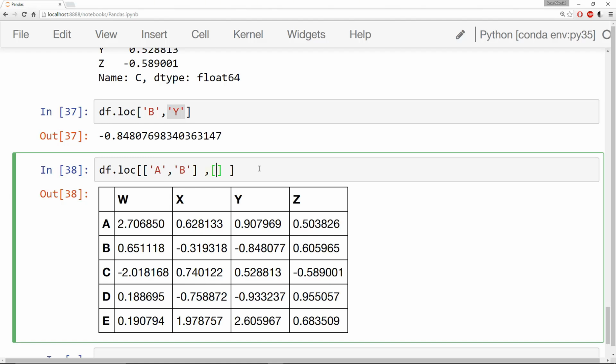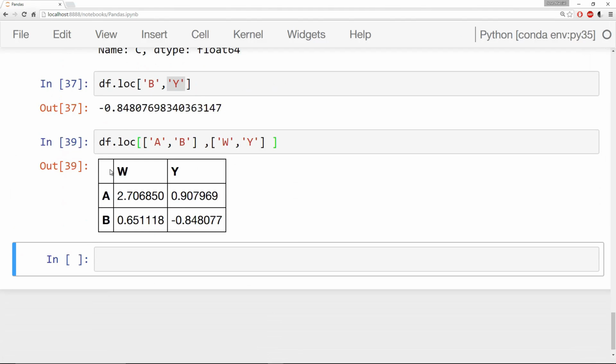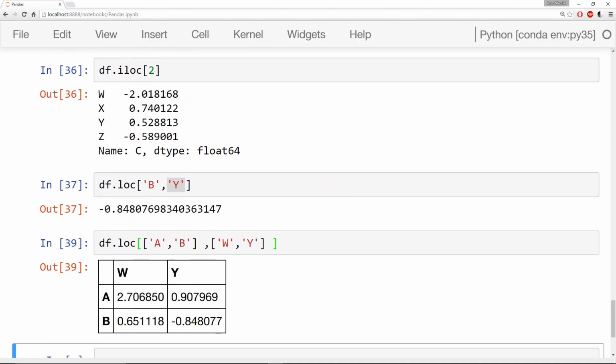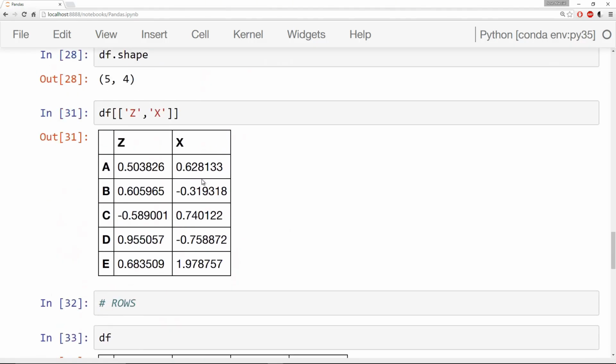And then I can pass in a list of the columns I want. In this case, that's W and Y. Shift enter that, and I get the subset return of the data frame. Okay, we're going to stop it here for now and continue this discussion in part 2 of the DataFrames lecture. And this is all in the notebook called DataFrames under the Pandas folder.